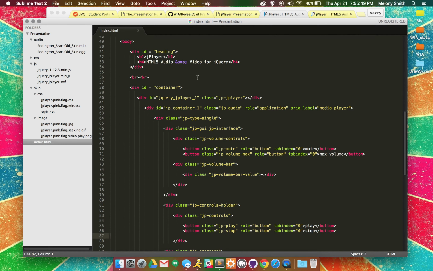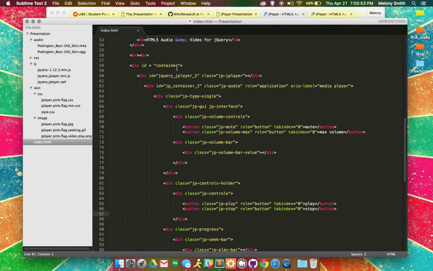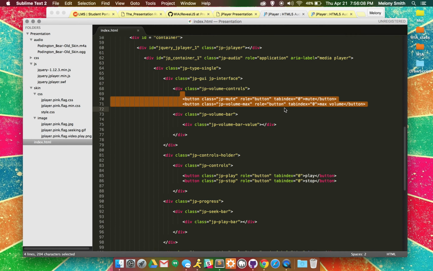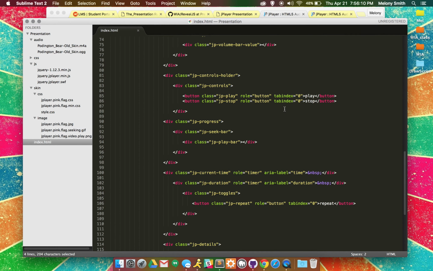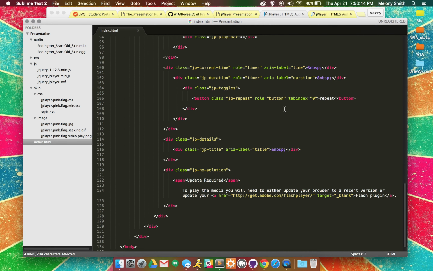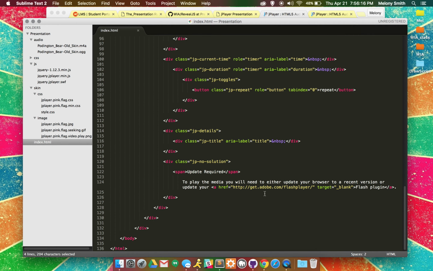Inside there, I started off with a heading, just telling what jPlayer is, or what I was going to be showing you guys. Here's the container I started to hold the player. We already went through these in the code, so I won't spend too much time on them. But you can see, when you start getting down here, all the interface controls, and the volume bar, the buttons, the timer, the repeat, and then the fallback content.